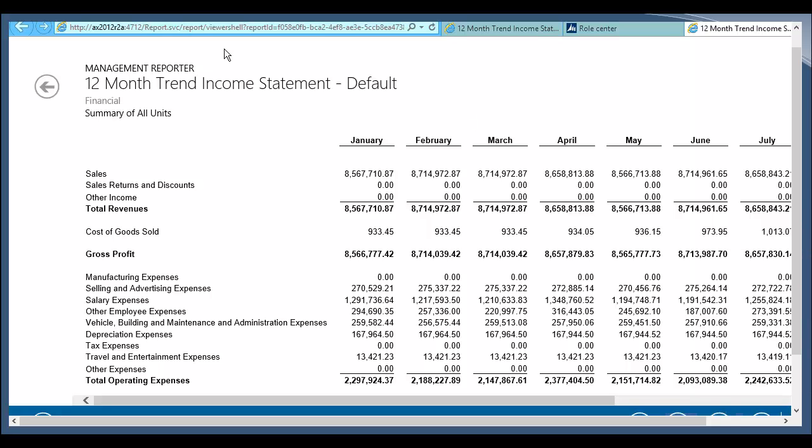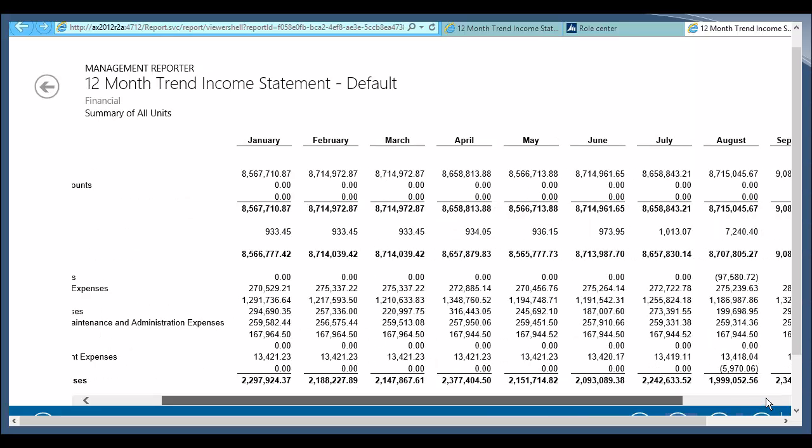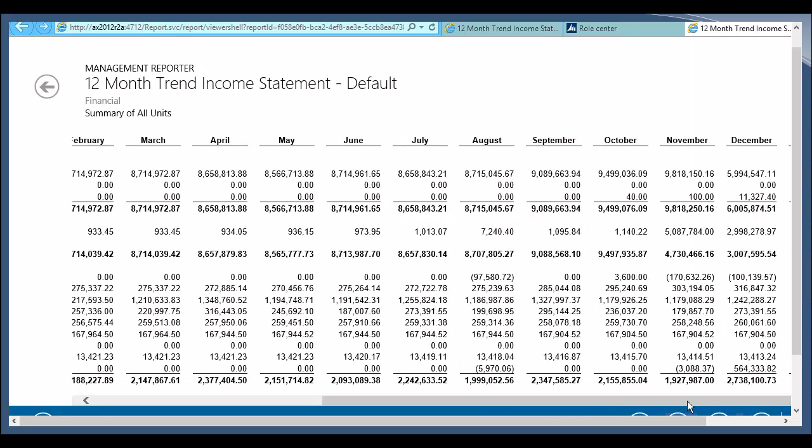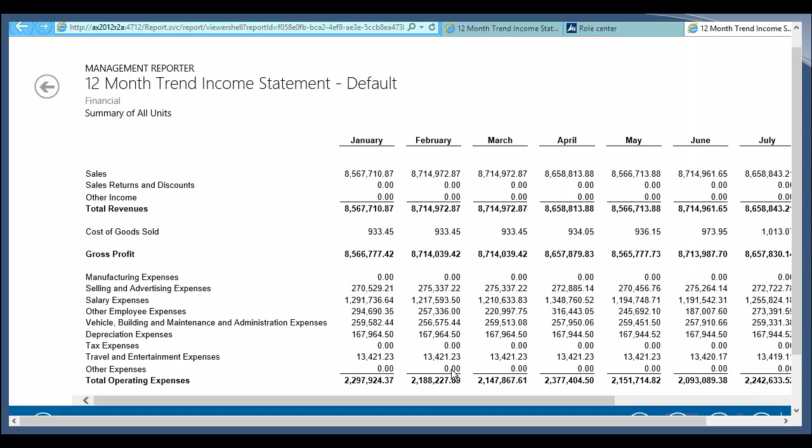Okay, so now you see my gorgeous income statement across all of the months. So each month has its own column as well as a year-to-date at the very end. This is the default view.